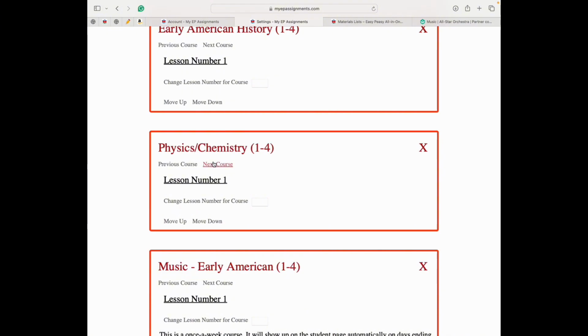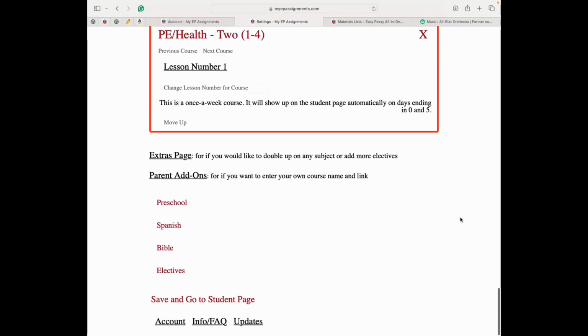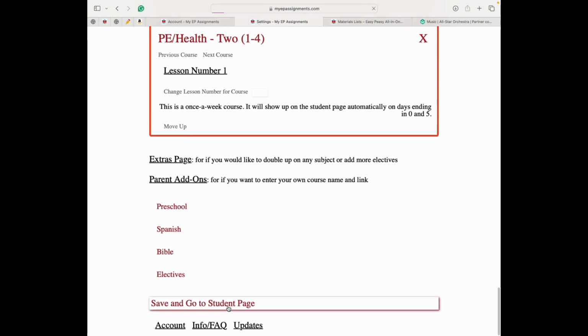Oh, here we are. Guys, this is all I ever had to do. Next course. So, what I'm going to choose is 1 through 4. And we're doing biology this time. So perfect, right? And then save and go to student page.